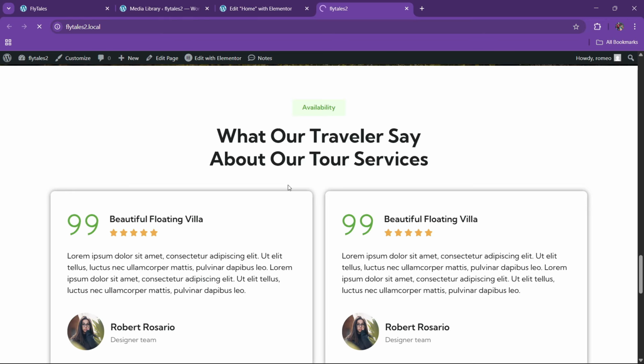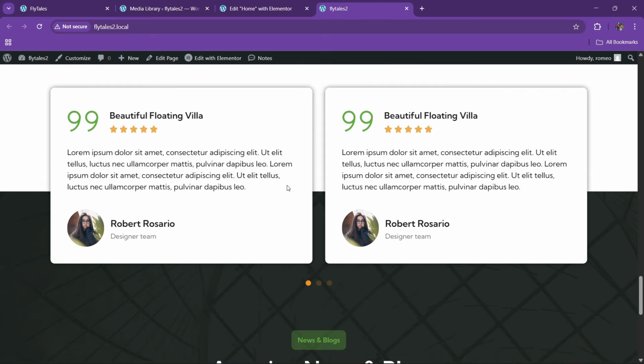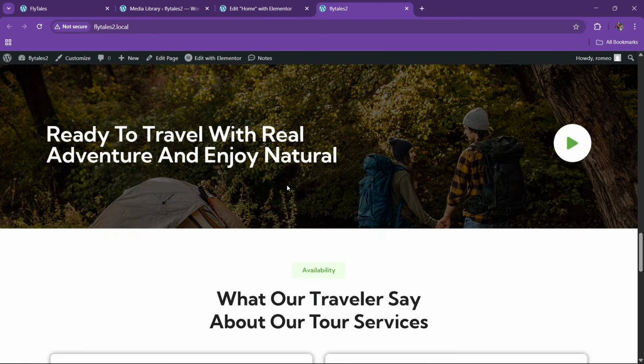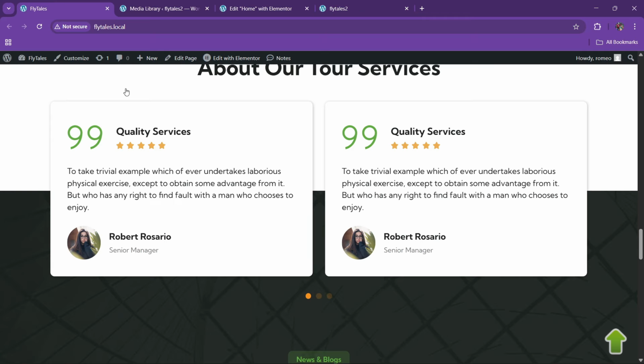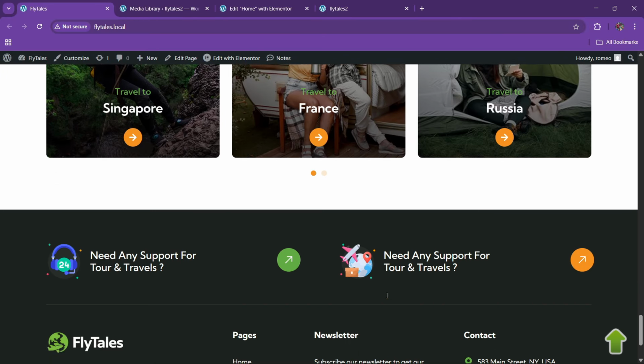So now let's try to go below, and in this you can see all the sections are ready. Okay, so you can see this block section is also looking great, testimonial is also looking great, all things are done. Now let's move to the next section where we're gonna build this exact places section, and then we're gonna move to the header and footer.